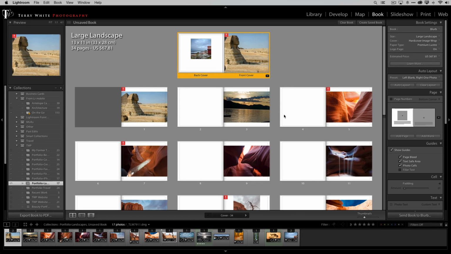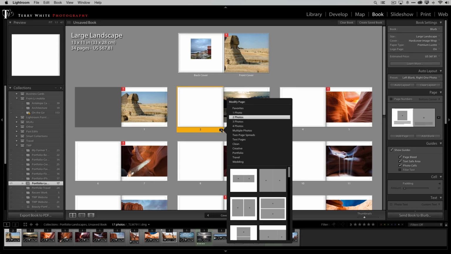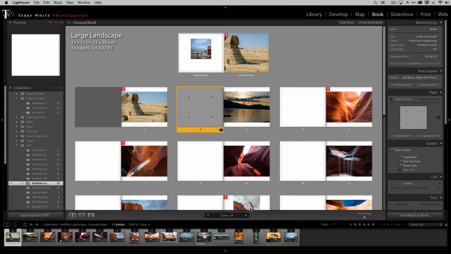But now I want to get into the individual pages. So page one, right page, blank. Page two, photo, left page, blank. And here's where I can get in and I can say I don't have to have it blank. I can say that I want four photos on this page, like so. Now, we've used all the photos in my landscape collection. That's what generated the book in the first place.